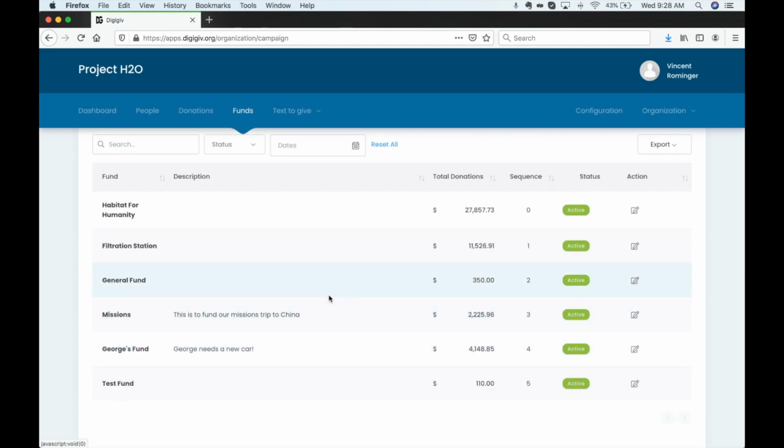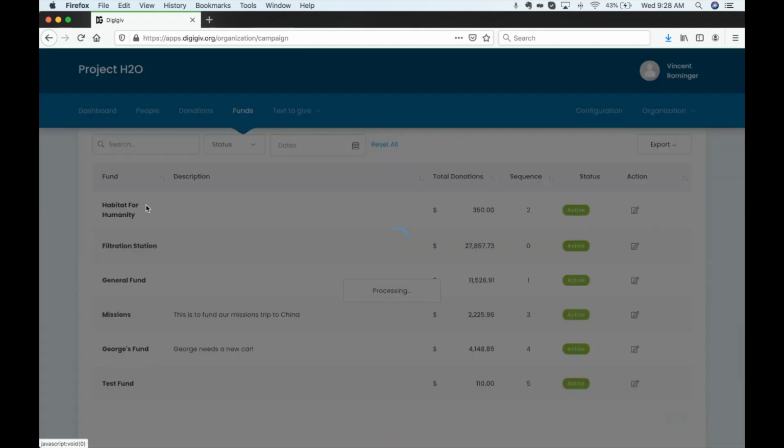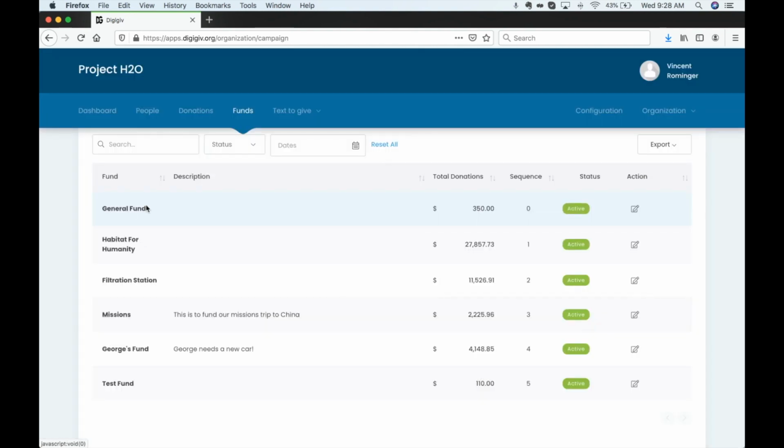What's cool too about DigiGiv is that we have the ability to adjust the organization of these funds, so how the donor actually sees the funds. We can take this and simply drag it and move it to the top, and it'll adjust the organization for the donor as well. The most important funds you're going to want at the top, so they see those first. So let's say our general fund is most important to have at the top.